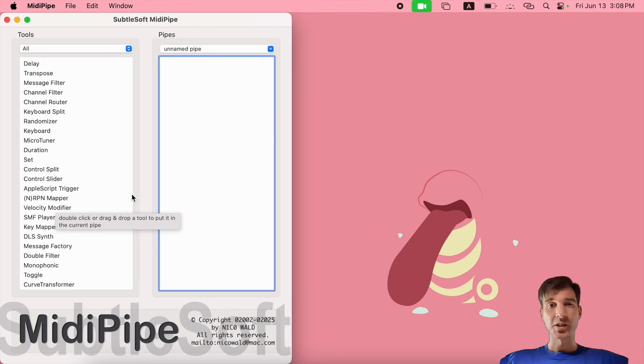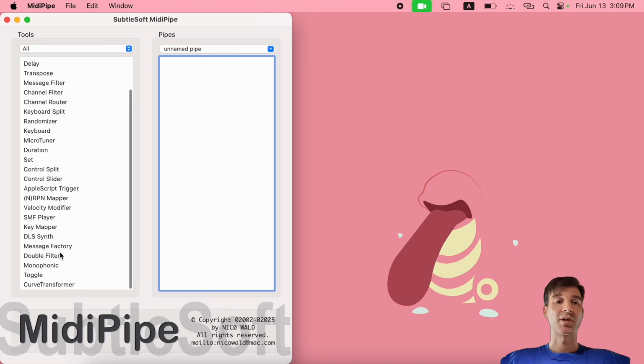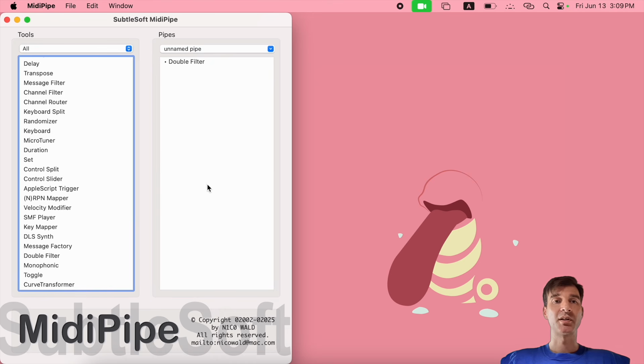Alright, so as I expected, the developer was very quick to answer my questions and give me all the pieces of information I needed to finally feel confident to explain to you how the last two tools work that we need to discuss, which are the double filter and the message factory. So let's start with the double filter.